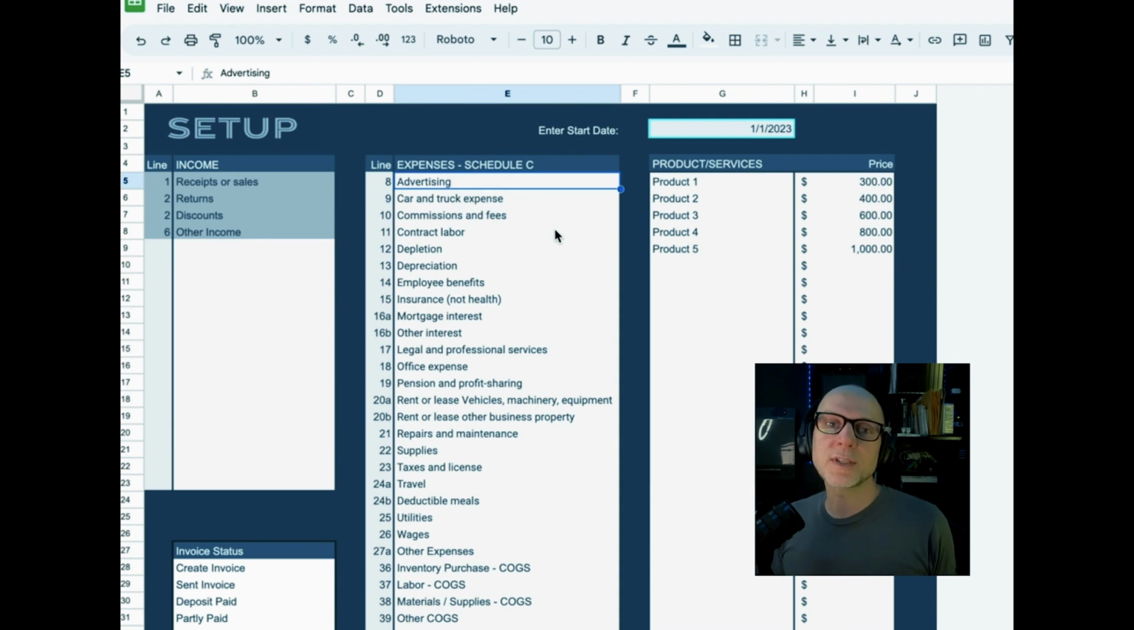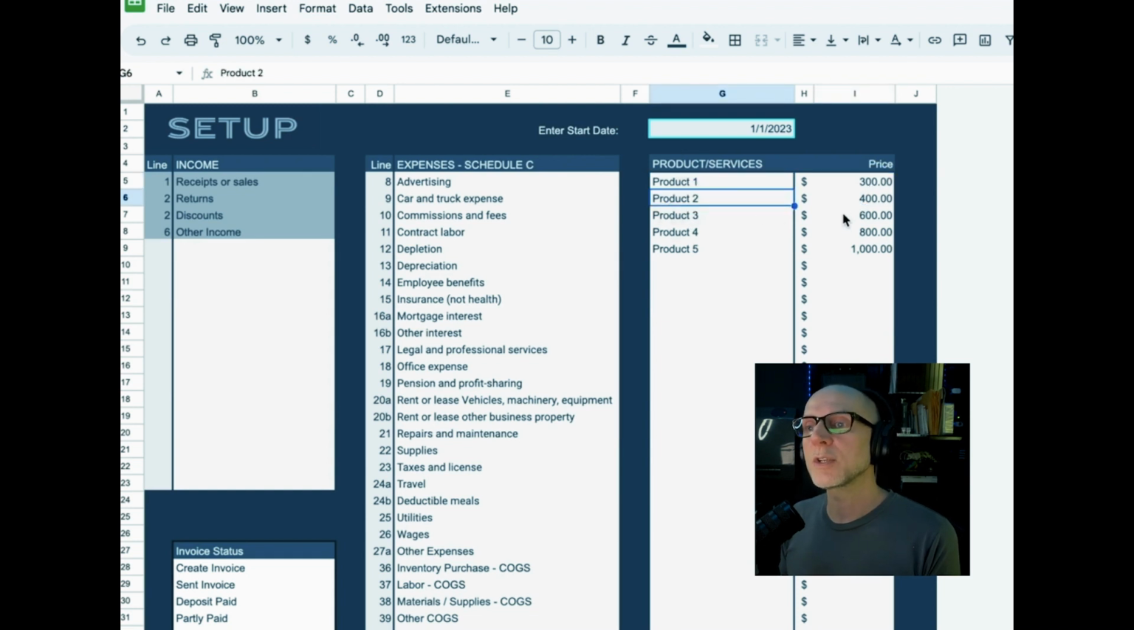You can put whatever expense categories that you want, but these are taken directly from the Schedule C form. So if that's what you're using this for, you might just want to leave these as they are. Now over here, where it says product and services, this section is used in making the invoice. So if you want to have invoices made automatically, just put in the name of your product or service and the price, as many as you want here.